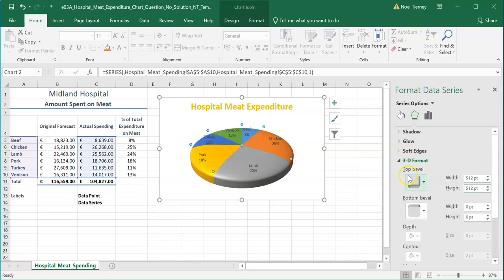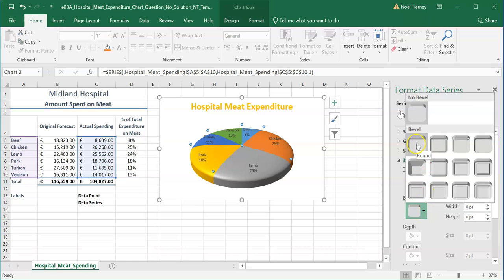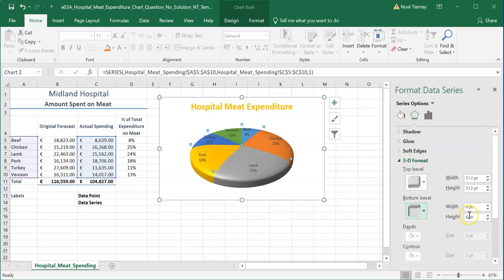So as that we've made both of those, the top bevel we're choosing circle or round, and we've made it 512 in width and 512 in height. So the same idea for the bottom bevel. We're going to choose the round option again, and we're going to go for the same two values. So we just overtyped the current value of 6 that's there by default.